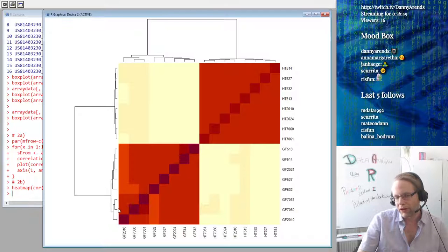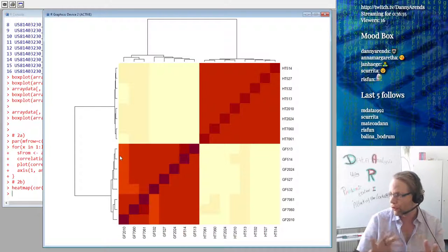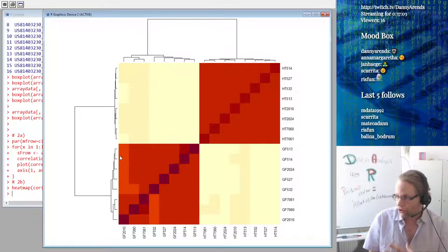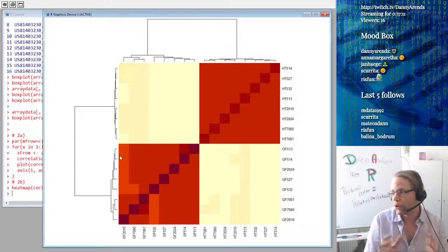We see that there's like three samples here which seem to be closer to each other than the other ones. So we start seeing that the data falls out not just in two groups, but also into subgroups, which when we looked at the array annotation file, we already saw that there were different types of mice, right? We had Berlin fat mice, we had the standard laboratory mouse, and we had a mixture between the two. So we do start seeing also some substructure.